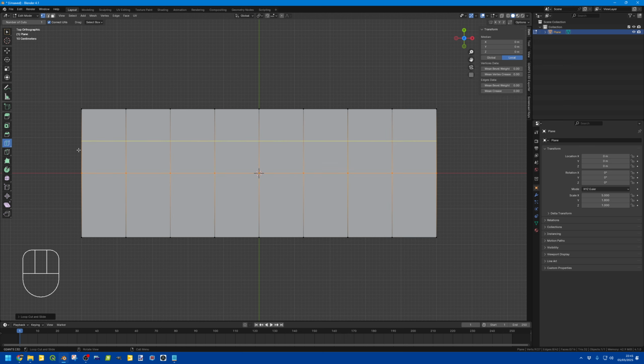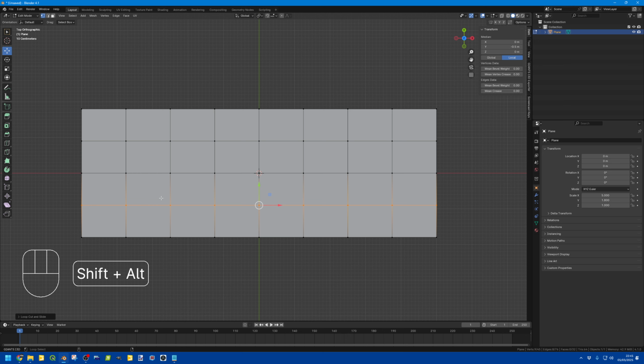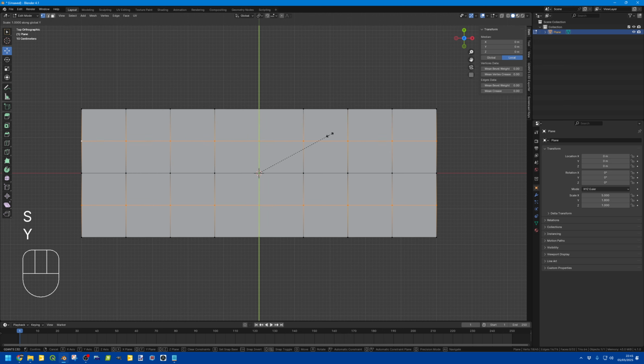Then you want to add one in the middle, one above, one underneath. Now we're on here. We want to go Shift, Alt, click, and now we want to scale Y right the way down to the middle of the road. So this is where the snow is going to be on the side of the road.